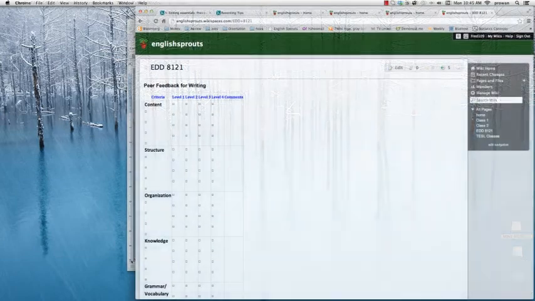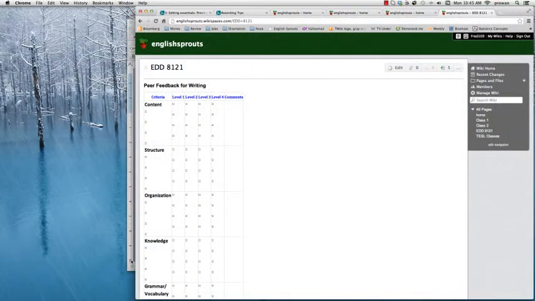To quickly review what we have done, we have logged in and we have opened up our assignment page. In this case, it is this one right here. And what we're going to do now is review what we have to do. Here we have an assignment where it is a peer feedback for writing. So it's a writing event.